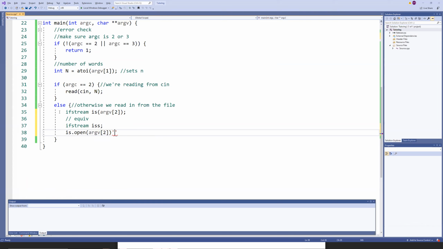This right here is just a constructor, so you can do it all in one line. So if you see either of these, they mean the exact same thing. But all we're doing here is basically creating an ifstream object called is, and we're saying it's going to be named argv[2], and that'll open it for us.